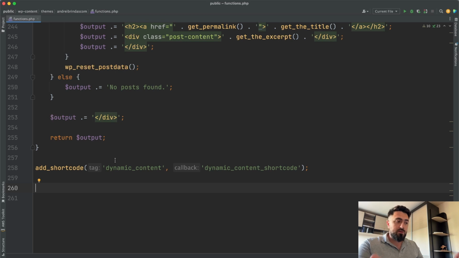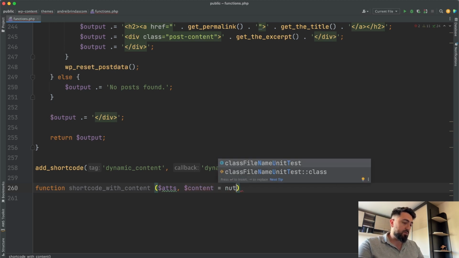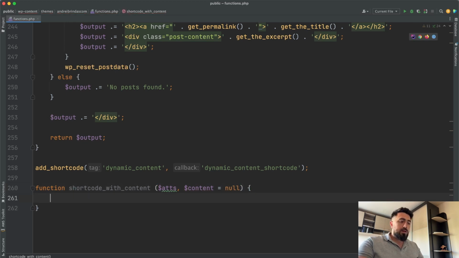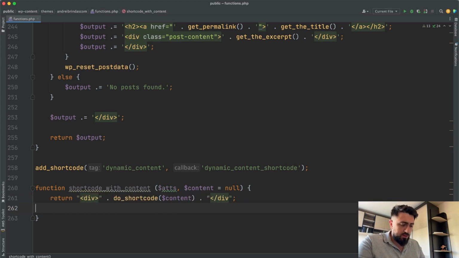We start as usual by declaring a new function. We're gonna have 2 arguments here. We're gonna have first the attributes that we have already declared before, and then we're gonna have the content, which we're gonna call just content, and we're gonna say that by default it's null. And now what do we do here? Well, we actually just want to return the content. So let's just do this for example for right now, and add the shortcode.